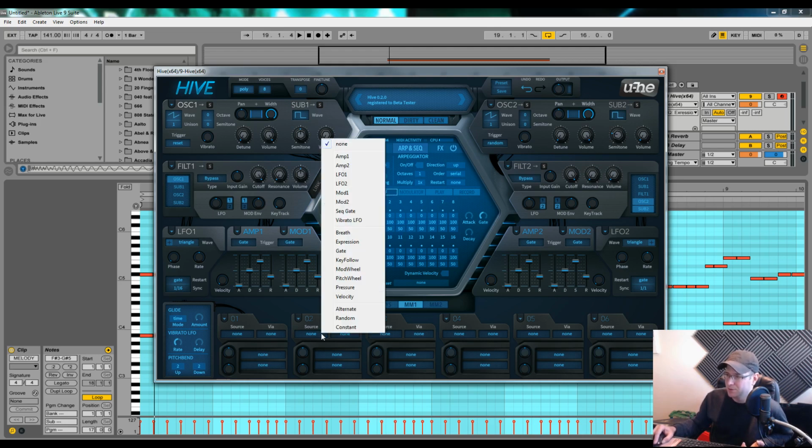Other modulation sources we have are the vibrato LFO, which is almost like another LFO, just a little one down here. And then you've got all the expressions from a keyboard. You've got breath, expression, gate, key follow, mod wheel, pitch wheel, pressure, which is aftertouch, and velocity. This alternate and random and constant. These, random, alternate, goes definite on or off if you choose a value.